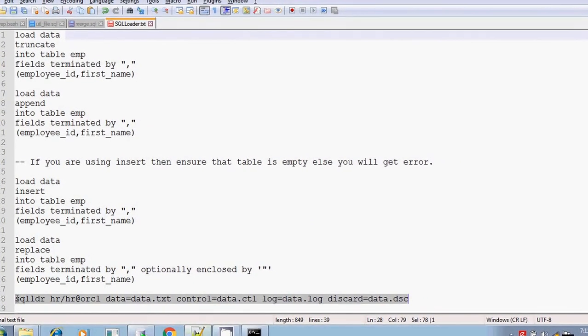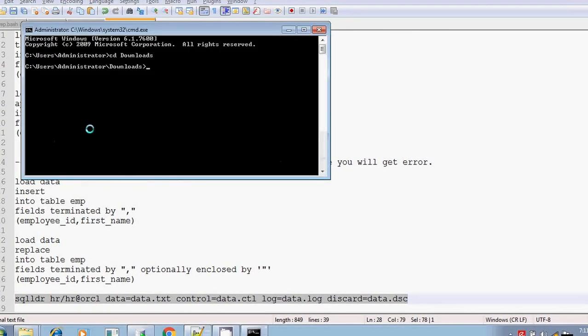Execute this statement. To save time I have already copied it. SQLLDR is the syntax, and hr/hr is my username and password at the Oracle instance. I am using the ORCL Oracle database. Data equals, which data am I going to insert? Data.txt. So data equals data.txt, space, control. What is my control file? Control equals data.ctl. My control file should always end with CTL.